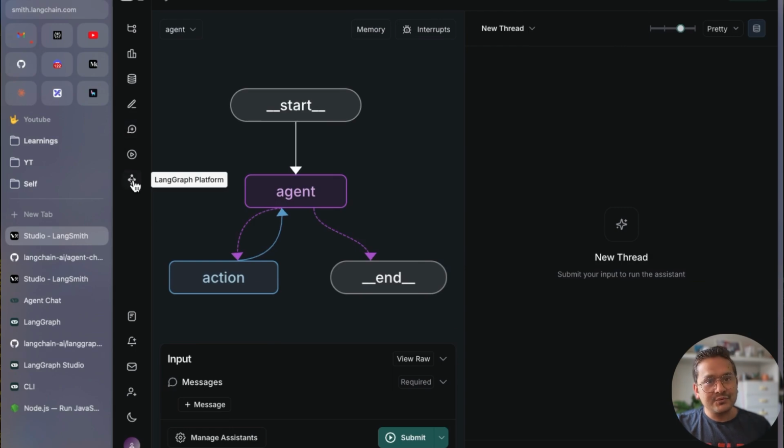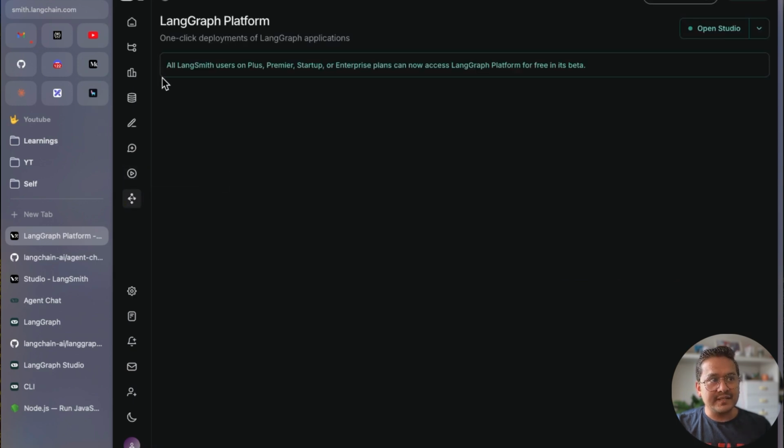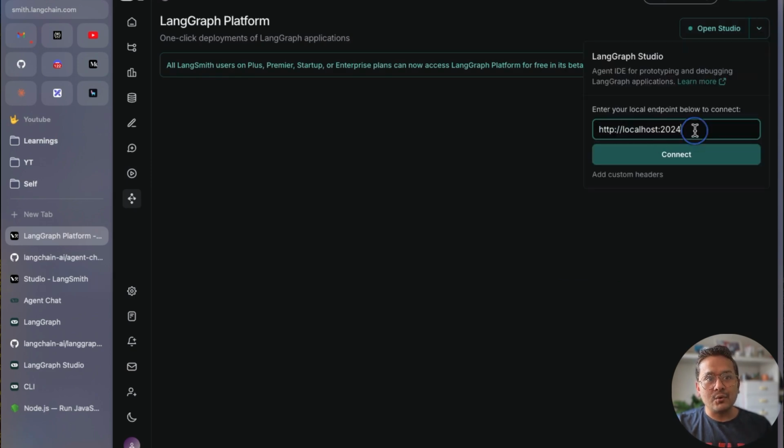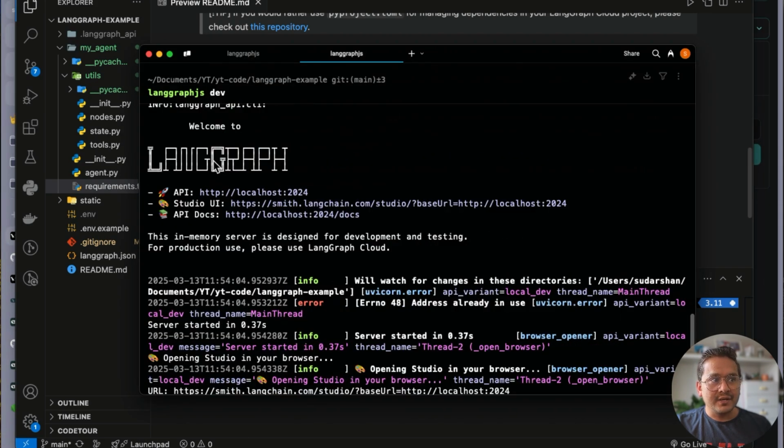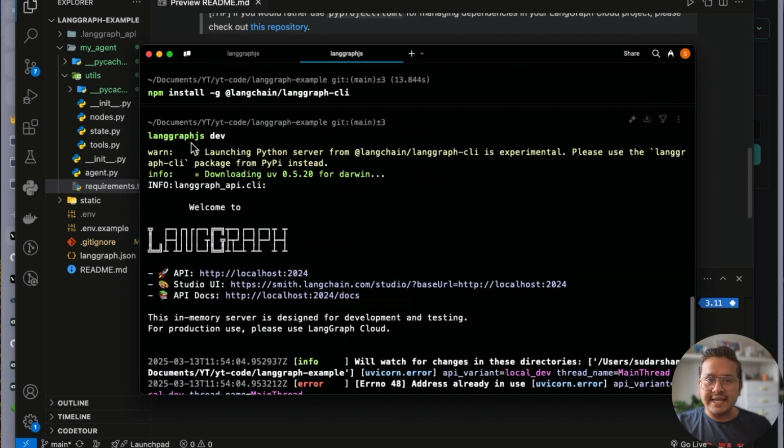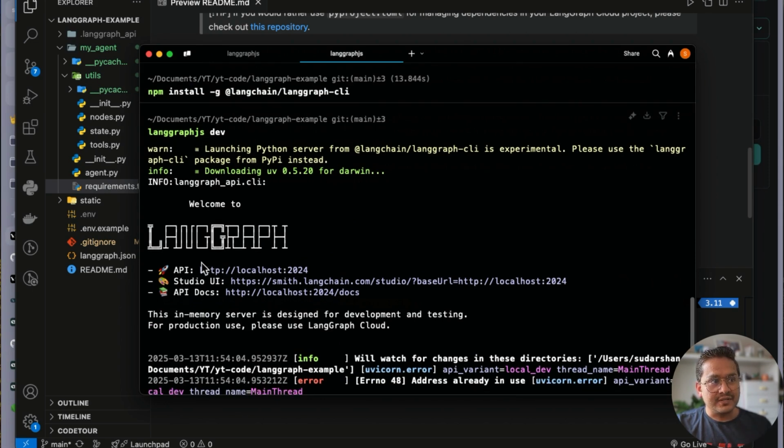If you want to do it manually, you can go to this LangGraph platform. Here you can see all LangChain users. We don't need to go through this. Open Studio. Just go here, and this is the localhost, right? When I run this LangGraph JS dev here, you can see it was listening: API localhost 2024, Studio UI. This is the Studio UI that was pointing there. And then this is the docs. If you want to go through the docs, you can go through the docs.